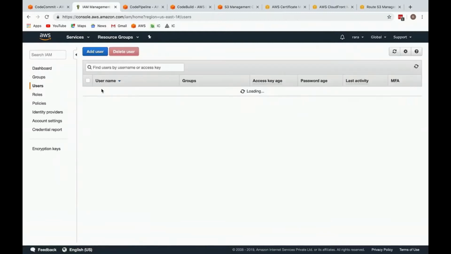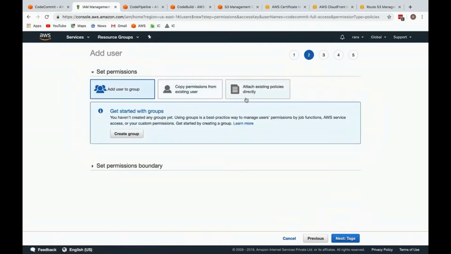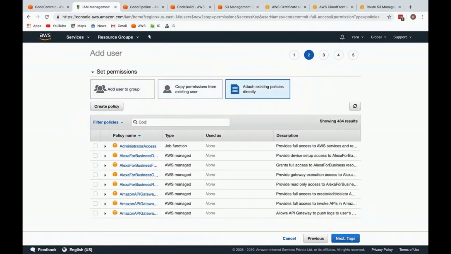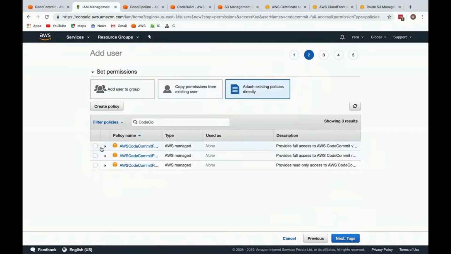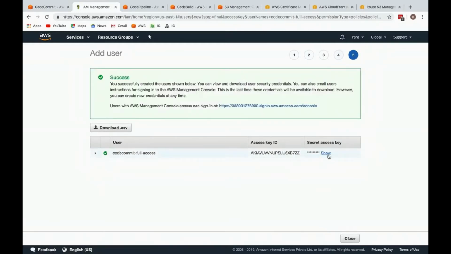So I'll be going ahead and creating a CodeCommit full access user. It is just going to have a programmatic access. We are going to attach this CodeCommit policy directly. Review, create user, and that's it.